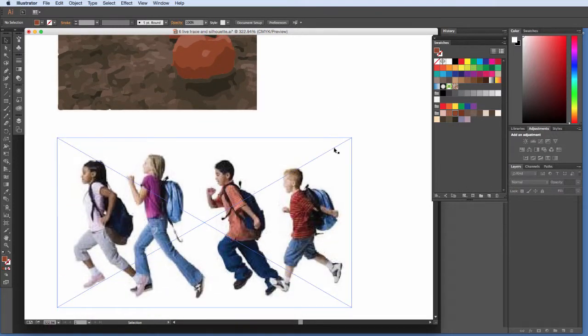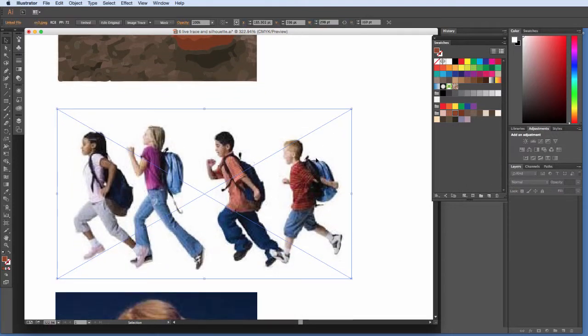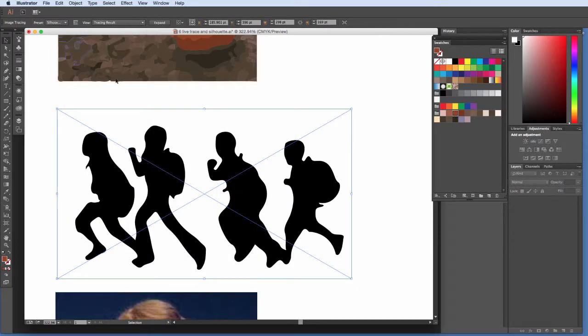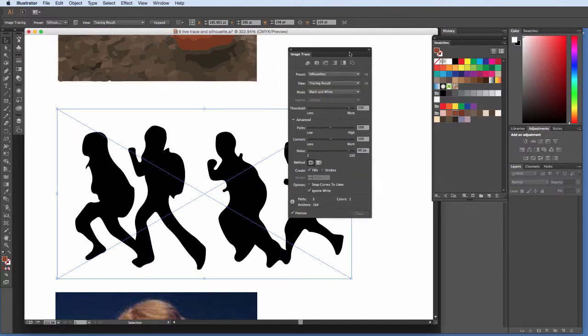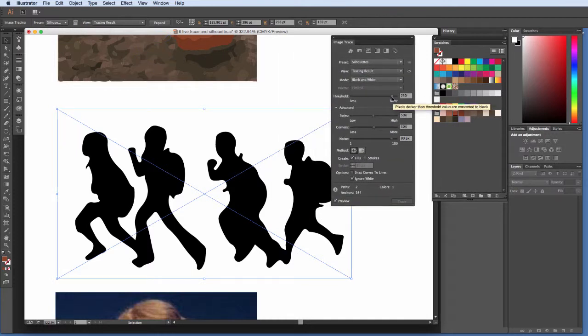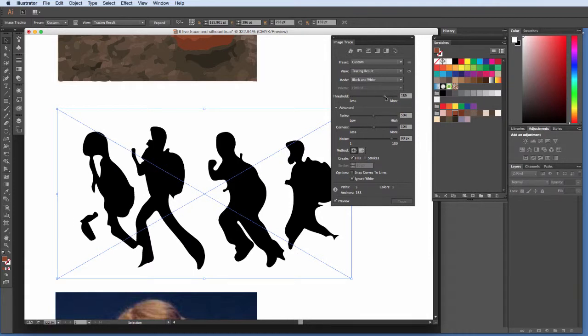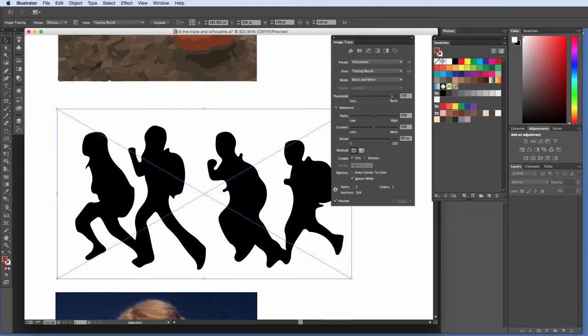Moving down to our next photo, we have a photo of a cutout background. And we're going to turn this into a silhouette. So we're just going to use our image trace drop down, select silhouette, and you can see that's a pretty decent tracing result. I can get a little more specific with that if I would like, or less specific with it. Just kind of change the look of things.